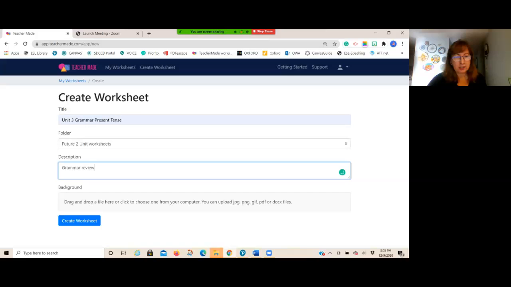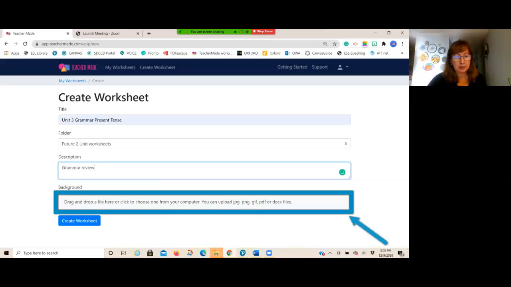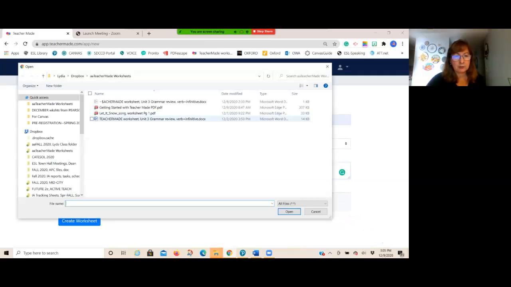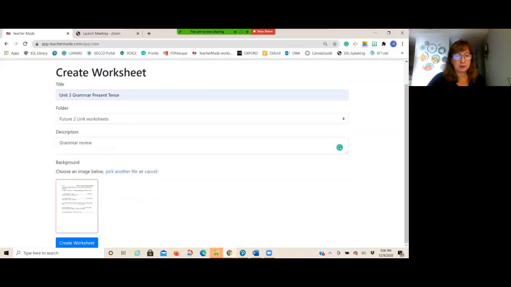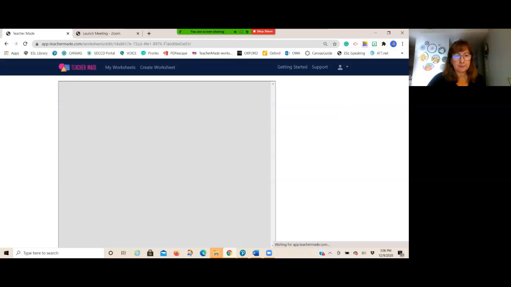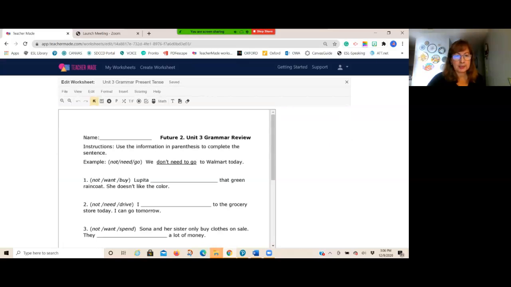Here under background, you can click and drag and drop, or you can upload from your computer. So I'll just click here and I have it ready to go. It's right here, and we open it and it will bring down your worksheet. It shows you a little image of your worksheet, and at this point, you're ready to create. So you click create and it shows you your worksheet.